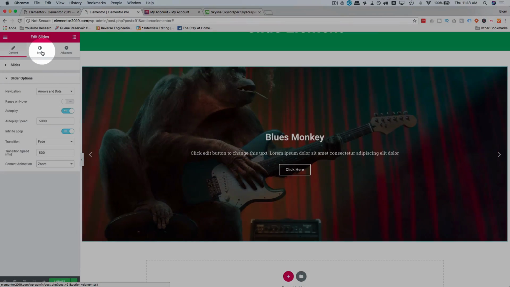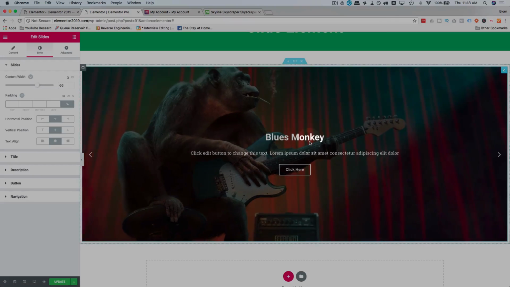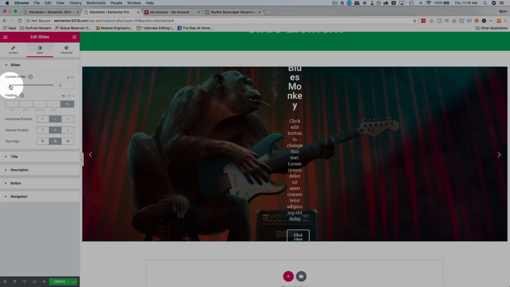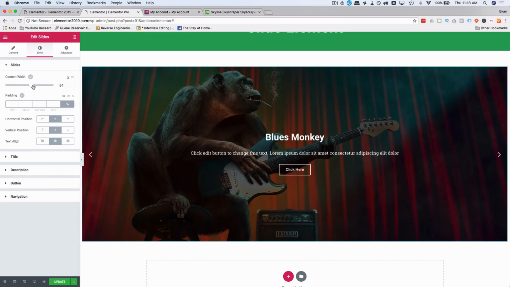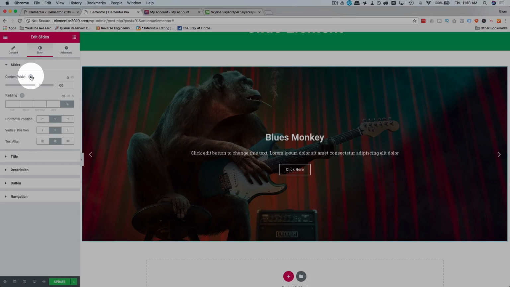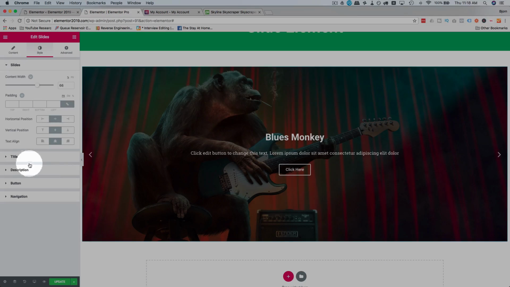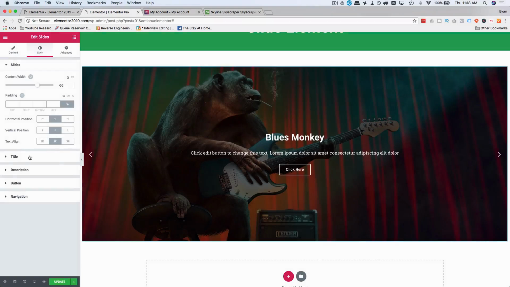Once you have those settings done, go to style. We have a pretty good looking slider as it is already, so it's not like you have to change a whole lot more. You can change the width, which is the width of the content. 66% is probably pretty good. Also change this for mobile and tablet. Change the padding, horizontal position. I like how everything is right now, so I'm just gonna go through all the options just to show you what they are, but I'm not gonna change any of them.